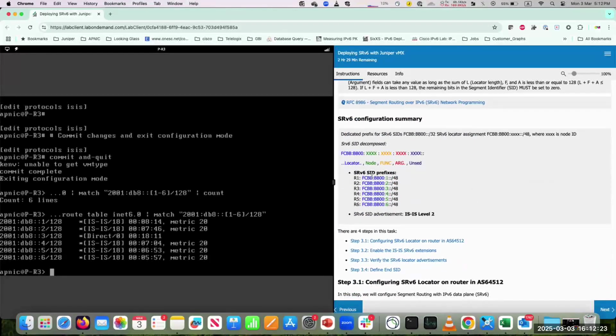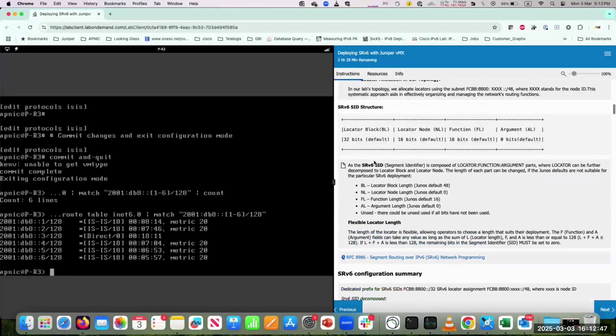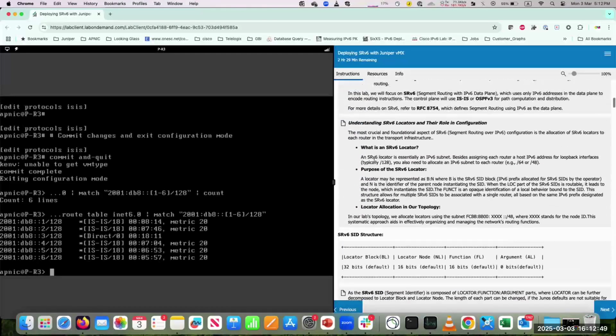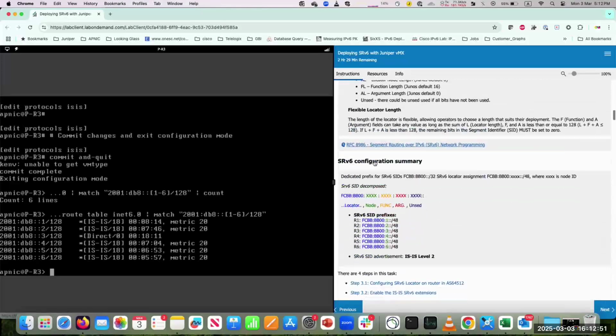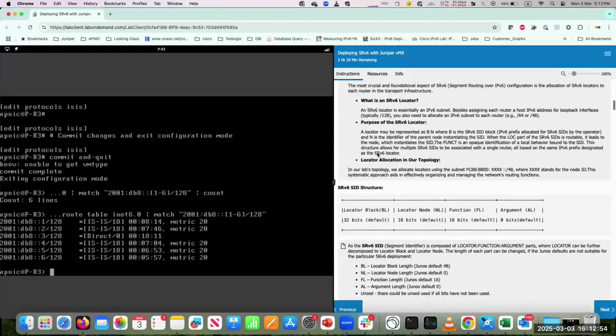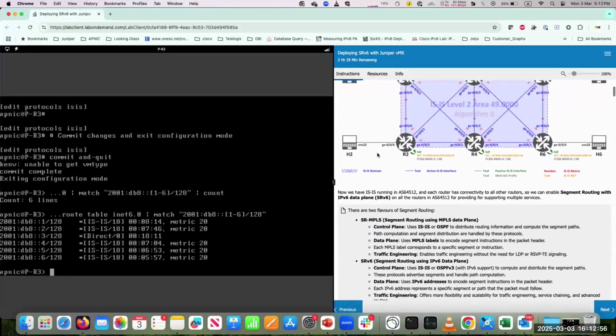For our address block, I have created this summary here. We can see the SRv6 SID decomposed into different parts. This is my /32 address, this is my node address, this will be my function, this is the argument, and this is the unused part. Our default address in this case is /32. Let me see here, we must have specified.